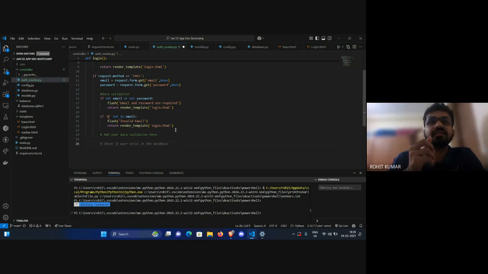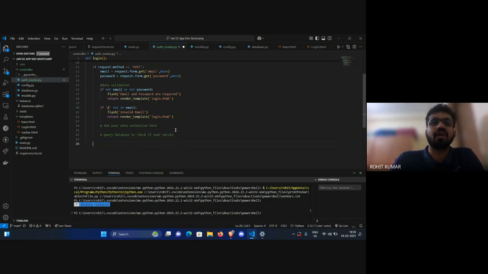And that is we need to check whether the email ID which the user has entered into our login page, whether that user exists in our database. So now we need to query our database to check for authenticity. So how are we going to do it?